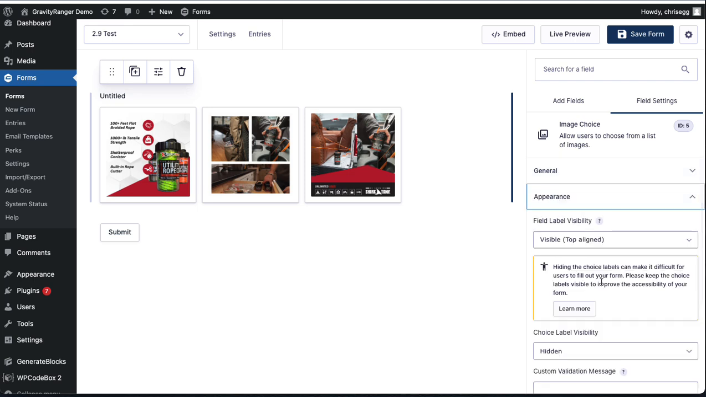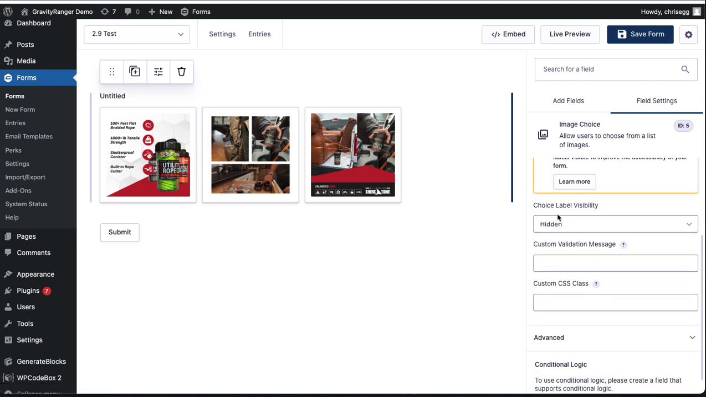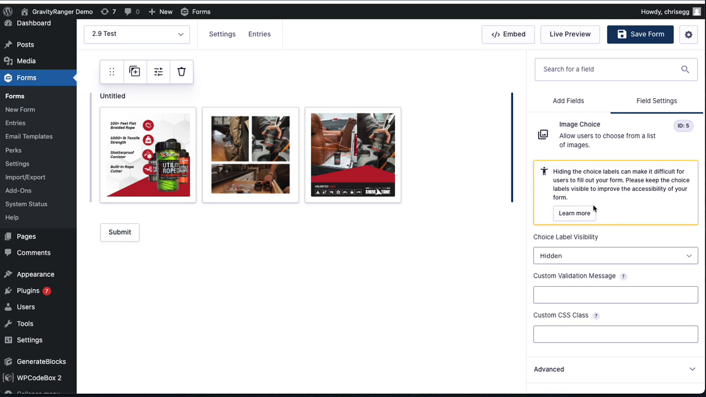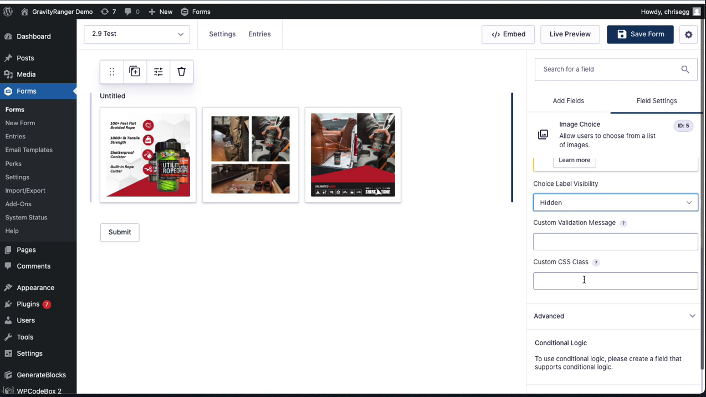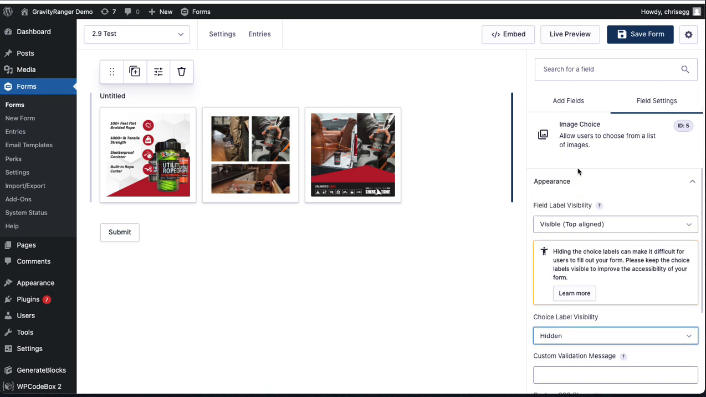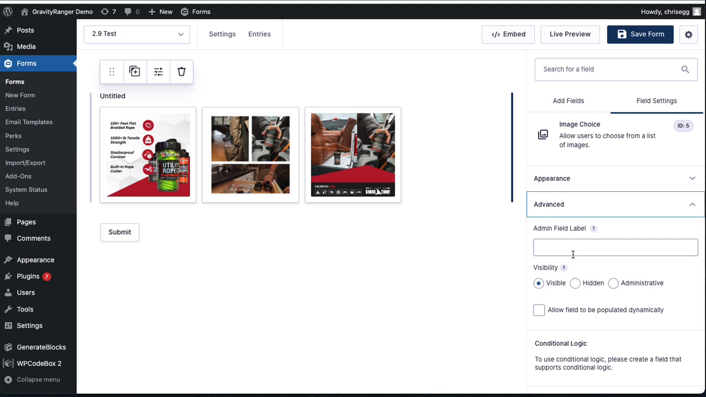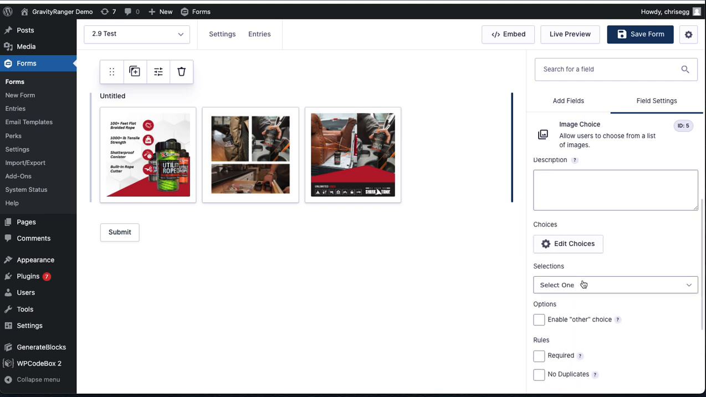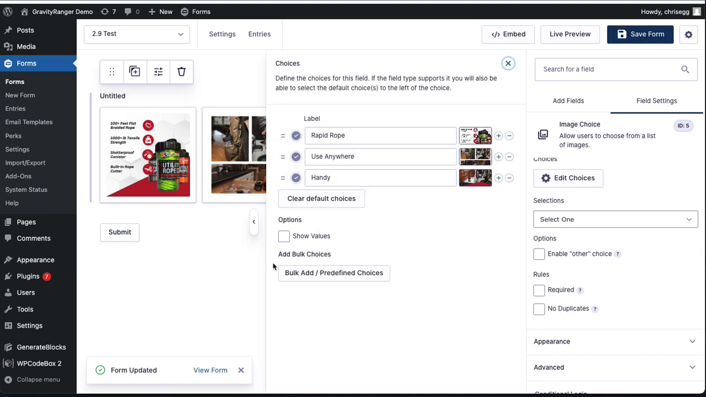Let's go back to appearance. Okay, so visibility, top aligned, choice label is hidden. Of course, we get this accessibility warning. And that looks like all we've got, I suspect. Okay, so I'm guessing that's all we got for now, as far as image choices go.